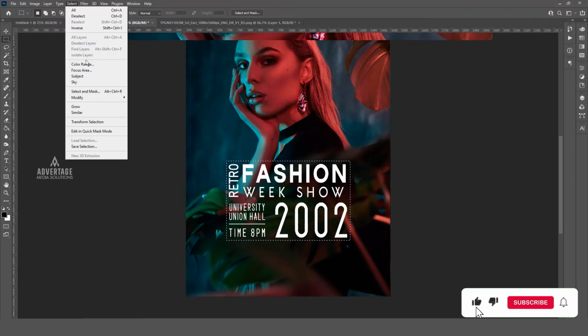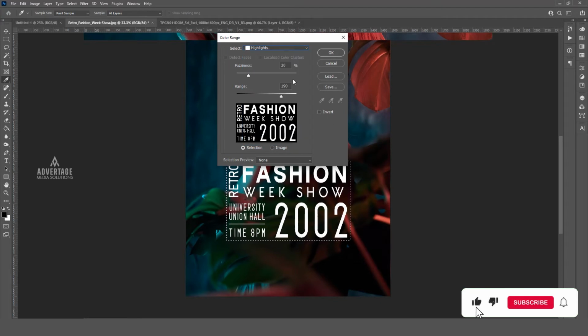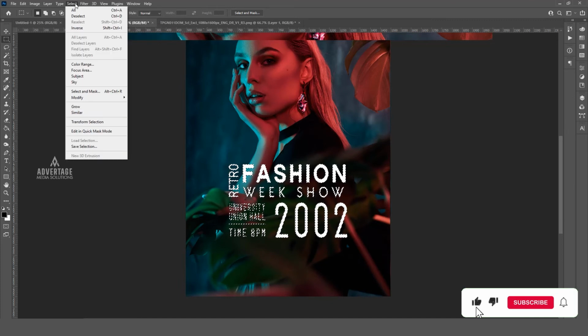I'm using the method of color range from the selection menu, then sampling with the highlights. It will help to select the white area only. Then expanding the selection by 2 pixels to ensure the selection.